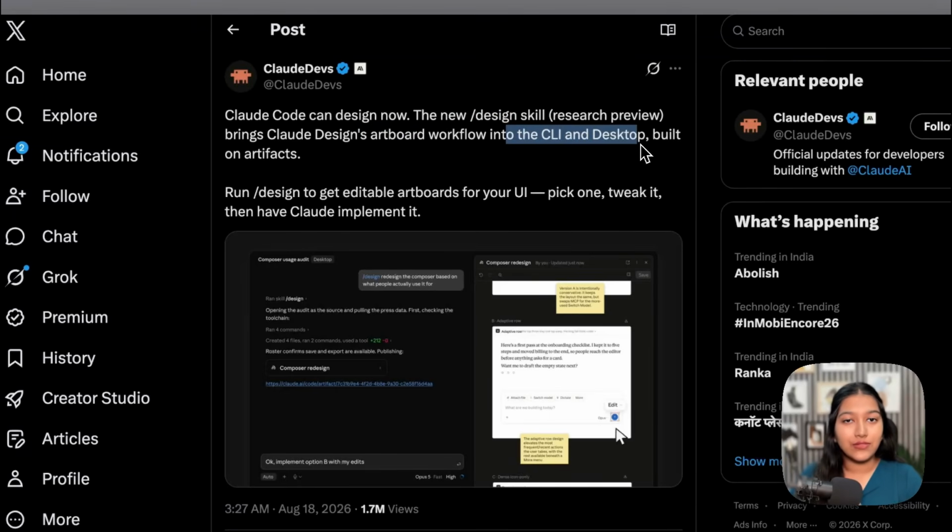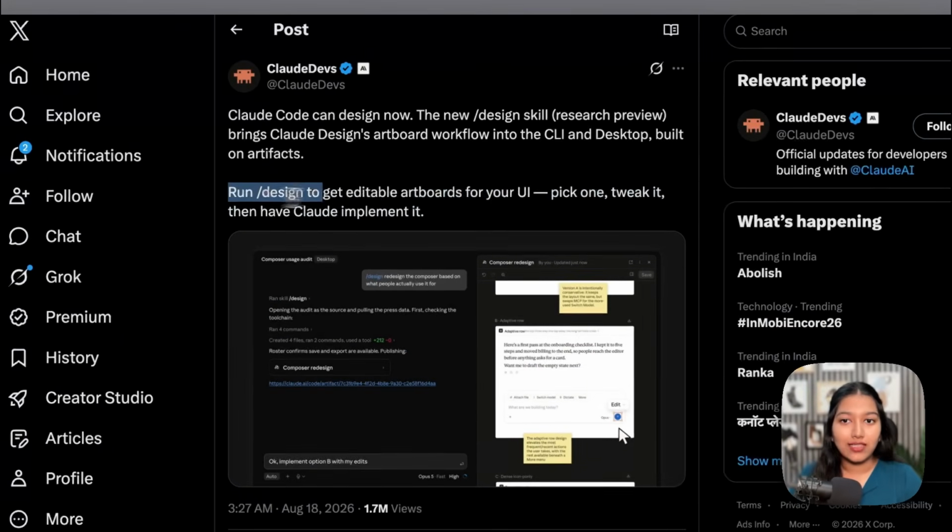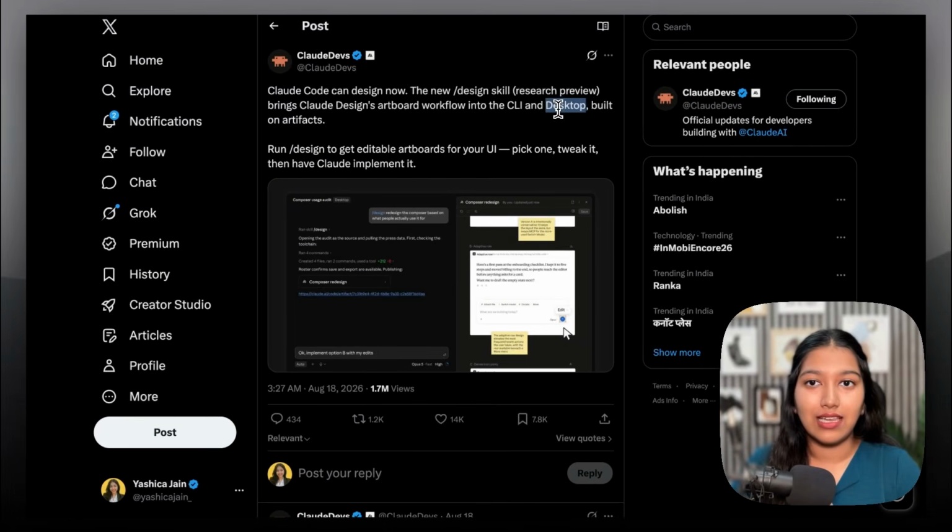You can access this from the terminal and the desktop app, and Claude Code would essentially generate artifacts which would contain the artboard. To access it, you have to run the /design command, which is going to get you the editable artboards, from where you can pick one, you can tweak things, and then have Claude implement it. So you can start using this skill if you're using Claude Code as a terminal, or from the desktop app, or even on the VS Code extension like I do.